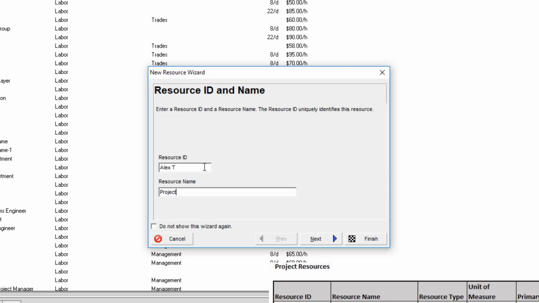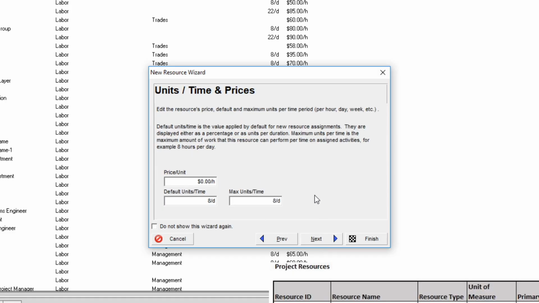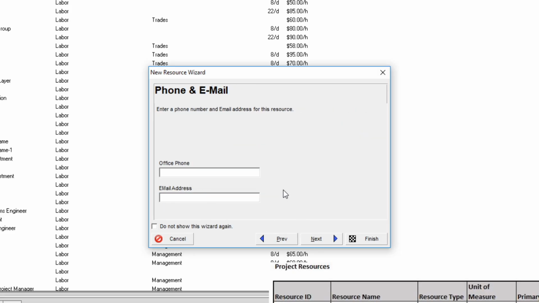Rename the resource ID to Alex T and the resource name to Project Controls. Click Next, and the next window will ask for the resource type: labor, non-labor, or material. Select the labor radio button, then click Next. The window for units per time and prices will appear. Enter the price per unit of $70 per hour for Alex T, and leave the default units per time as 8 hours per day. Ignore the phone and email window for now and click Next.